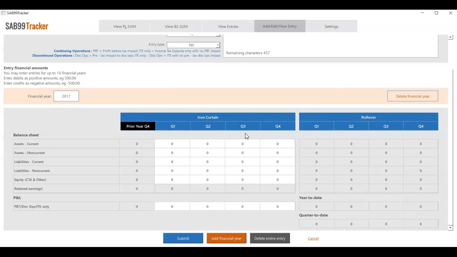Let's go ahead and enter the Q4 2017 entry to debit P&L revenue $5,000 and credit current liabilities deferred revenue $5,000. Note that debits are entered as positive amounts and credits are entered as negative amounts. We're done with 2017. So let's go ahead and add year 2018.